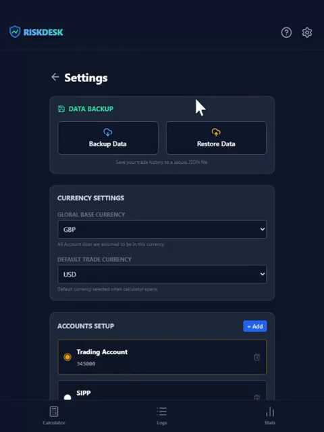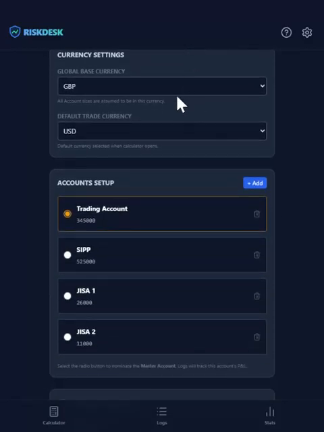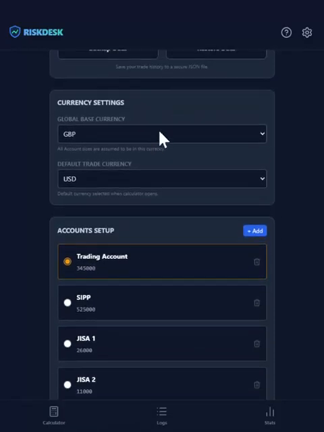Head over to the Settings tab. In here, you get to set the global base currency of the accounts you deal with. So if your account is based in, for example, British pounds, but you regularly trade US stocks, you can set your global base currency as GBP, your default trade currency is US dollars, and RiskDesk will handle the currency conversion for you in real time.